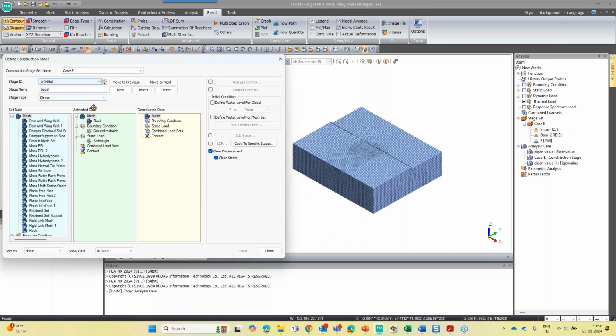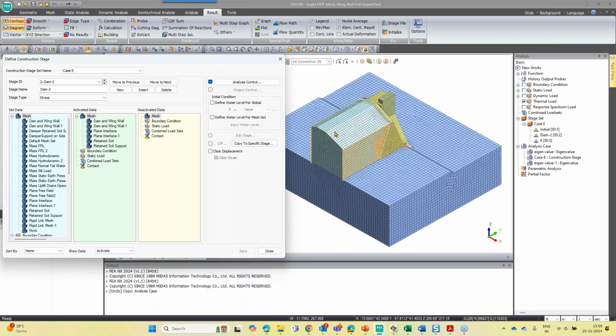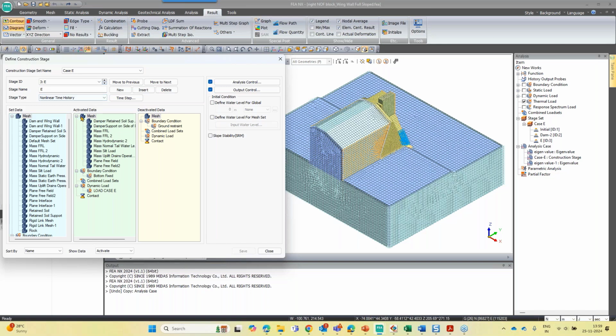So here we go. In the first stage, the initial stage, we have only rock and the ground restraint and the self weight. Then in the second stage, we have the dam, the backfill, as well as the abutment, wing wall, and the shear wall for the staircase. And then in the third stage, we are applying the entire load for load combination E, wherein you have a mass for all the loads that were applied, as well as the hydrodynamic mass.